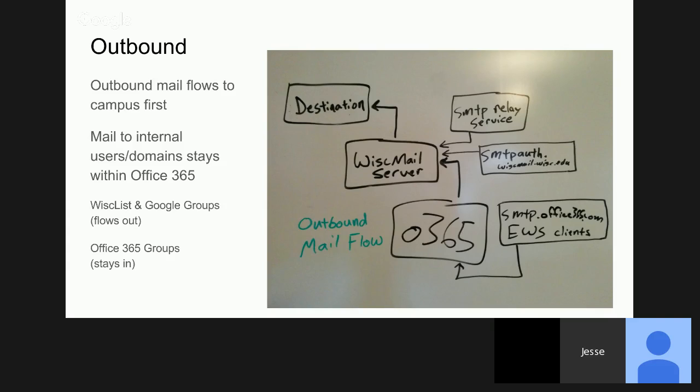Similarly, for those of you who are using the relay service, if you have copiers or scanners, those are getting sent directly to the on-premises server. Those aren't going to Office 365 at all. And just so it's clear, mail that's sent between two Office 365 users stays within Office 365. Those don't go back to on-campus.